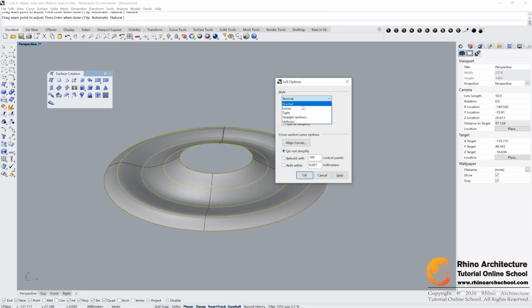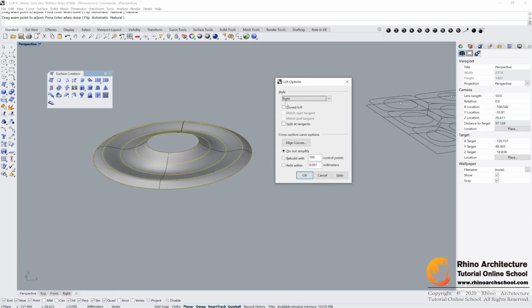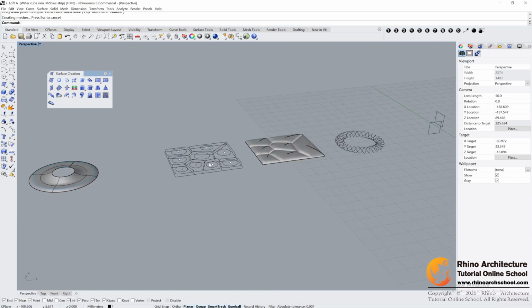Now if I change it into another style like loose or straight sections, uniform, tight, you can see the form is changing, right? I just select loose one and click OK.